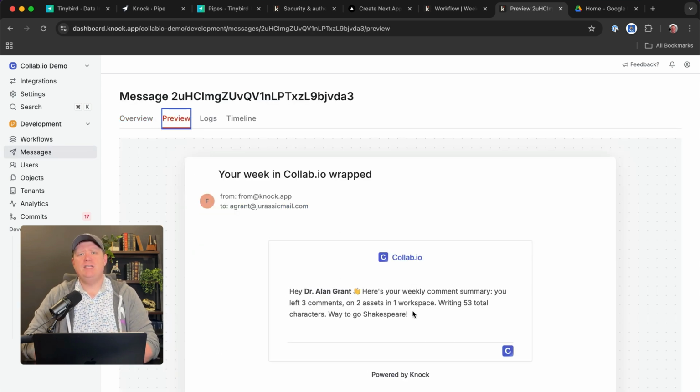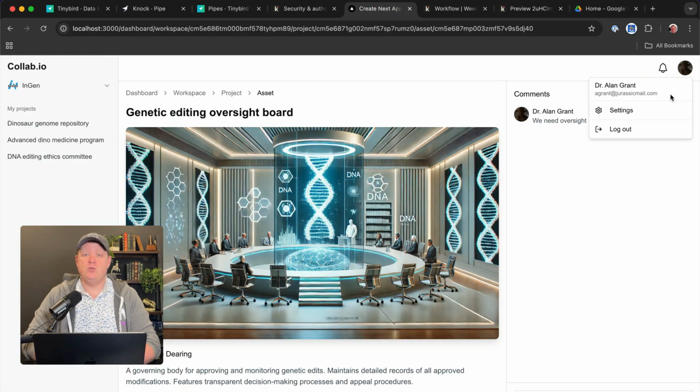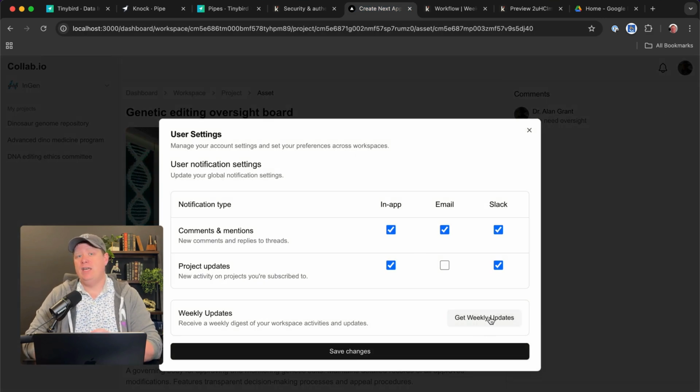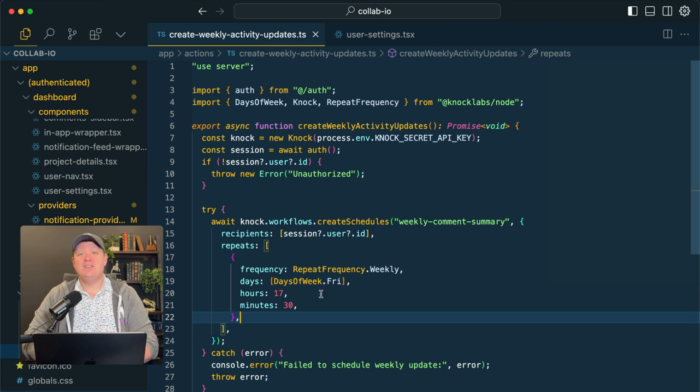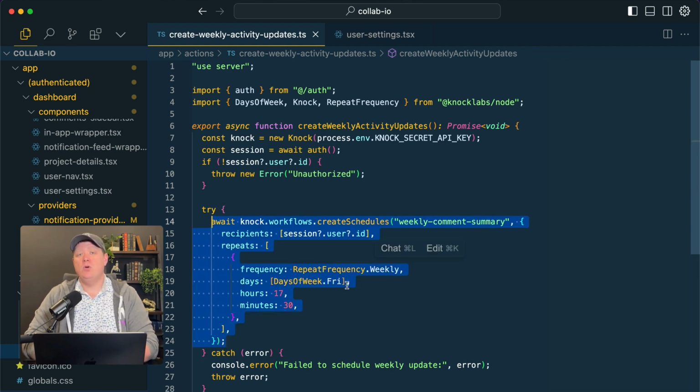Now, the last thing that we'll need to do is create an interface so that someone can register for this scheduled workflow directly from our application. To do that, we'll go ahead and add a button to our user settings component. And when they click this button, we're going to run a server action to create this scheduled workflow in Knock. Inside of this server action, we'll use the Knock Node SDK to create a scheduled workflow run for this user that runs every week on Friday at 5:30 p.m. in their local time zone.